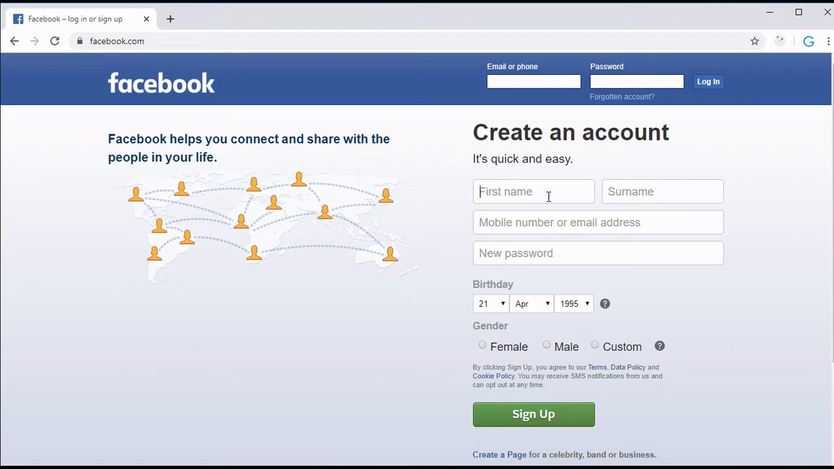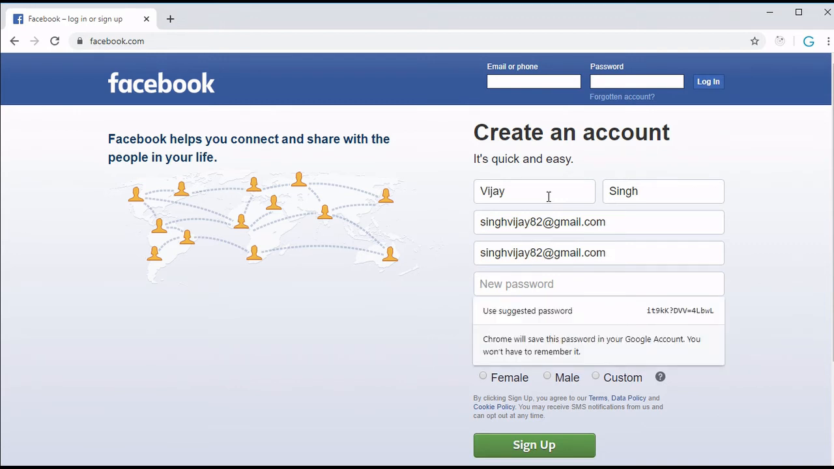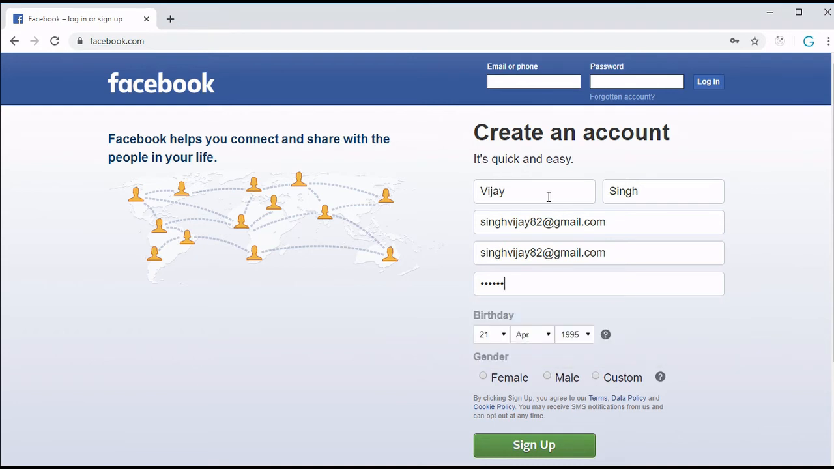When you fill your information into the sign up form, like first name, last name, and mobile number or email address, I'm giving the email ID here, re-entering the email ID and giving some password. Here I'm filling in some dummy data because I have already created an account with this email ID.